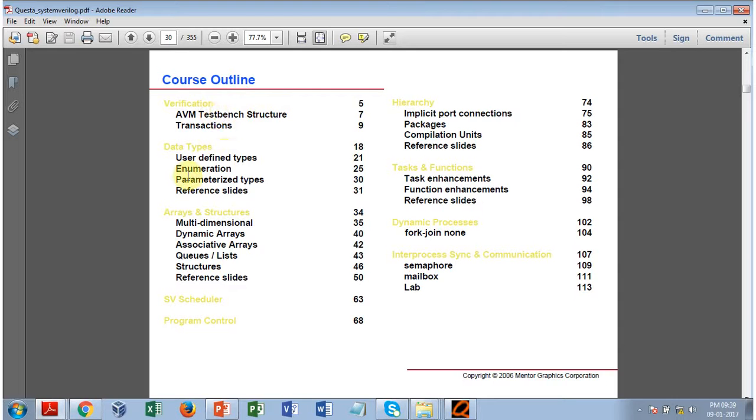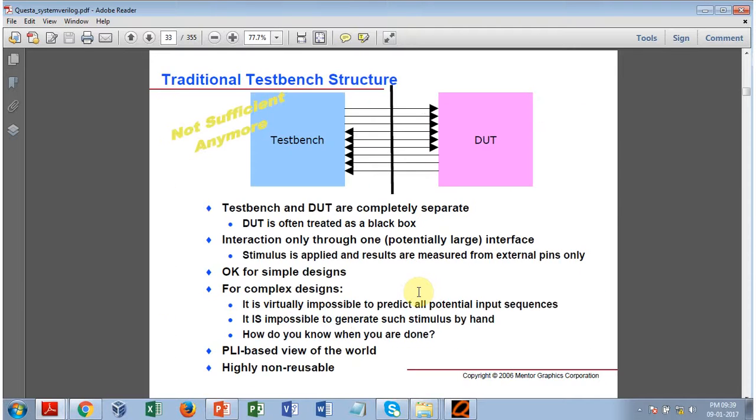What is the need of verification? Data types, new arrays and structures that have been added, followed by packages, tasks, functions, fork join, mailbox, semaphores, assertions, and cover.